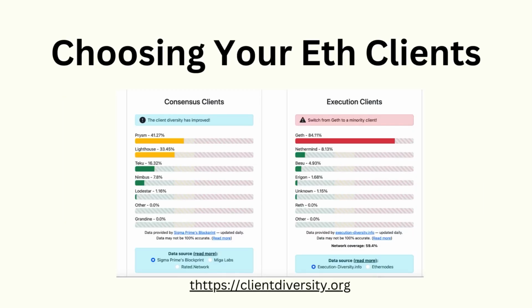As you can see, there are multiple options. For consensus, you have Prysm, Lighthouse, Teku, Nimbus, Lodestar. And for the execution client, you have Geth, Nethermind, Besu, Erigon. Now, the Rocketpool Smart Node installer provides a random client option that can choose for you if you like. But do your research. Pick your clients ahead of time.